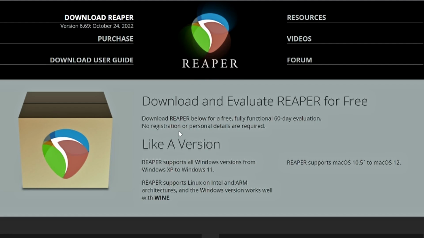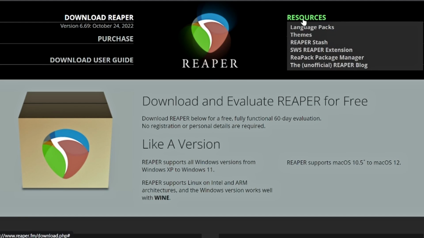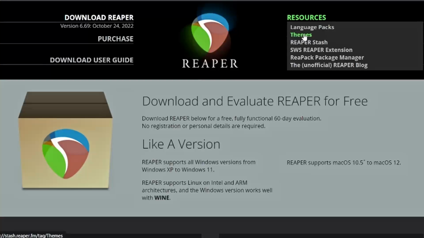But what they didn't tell me was that they have this option up here that says resources. When you click on resources, it gives you an option for language packages. So that's if you speak another language and you wanted to read that inside of Reaper. They have different languages you can actually install with this package. So you have an option for themes. So if you click on themes, it's the same as this Reaper Stash. It's the same place it's going to take you.